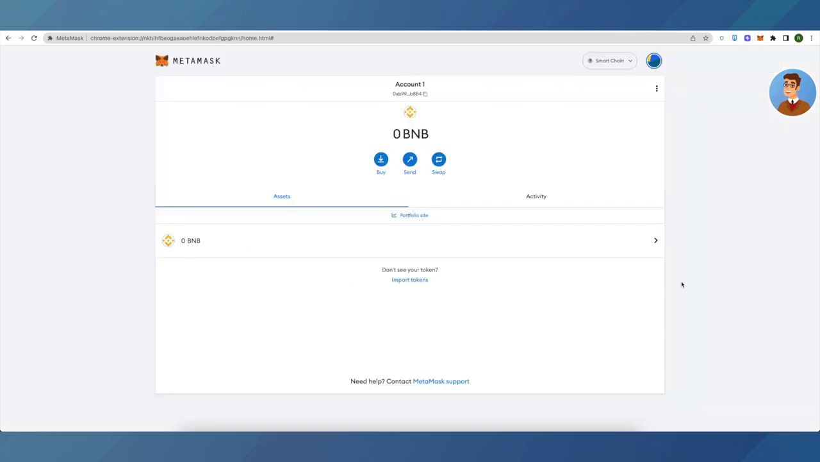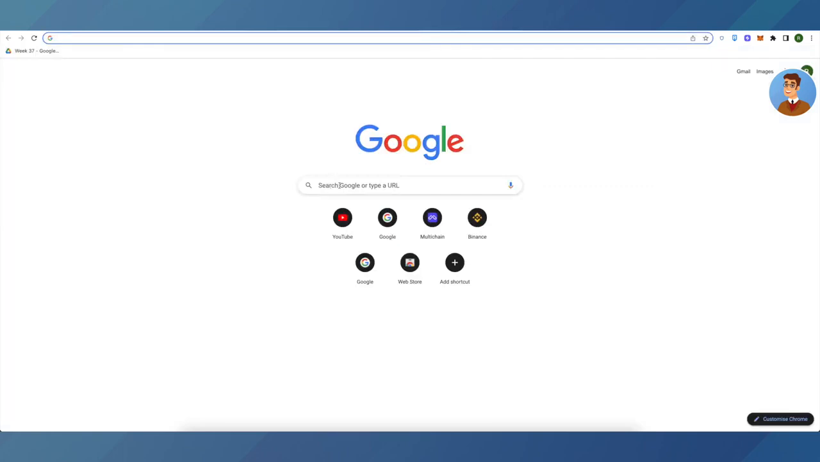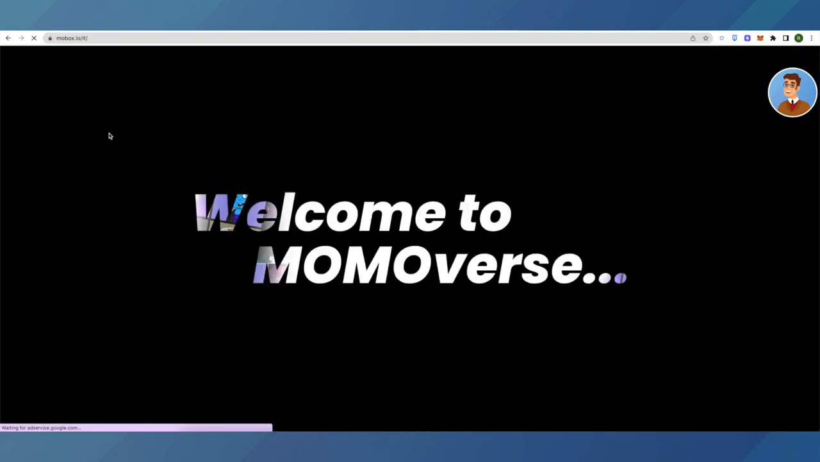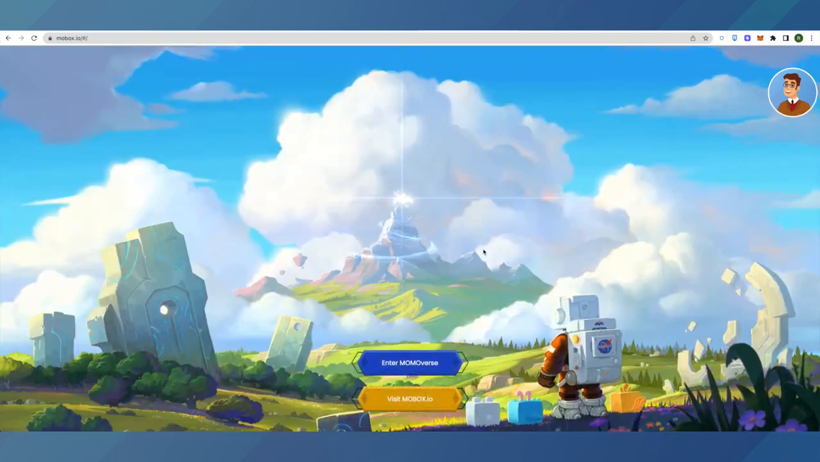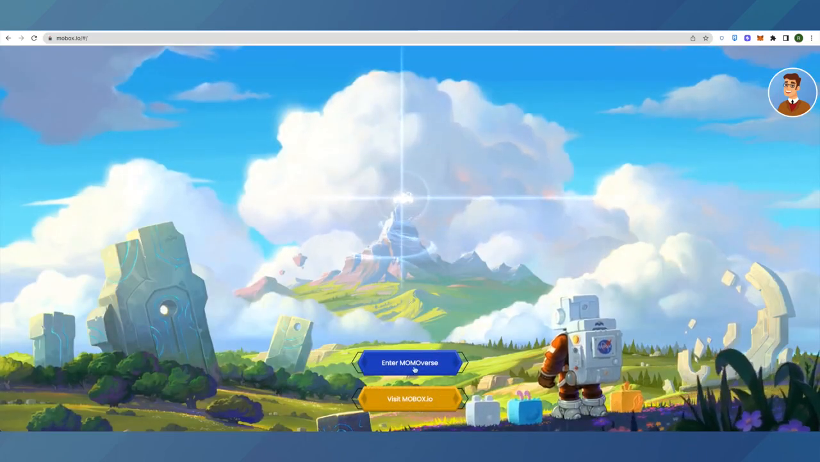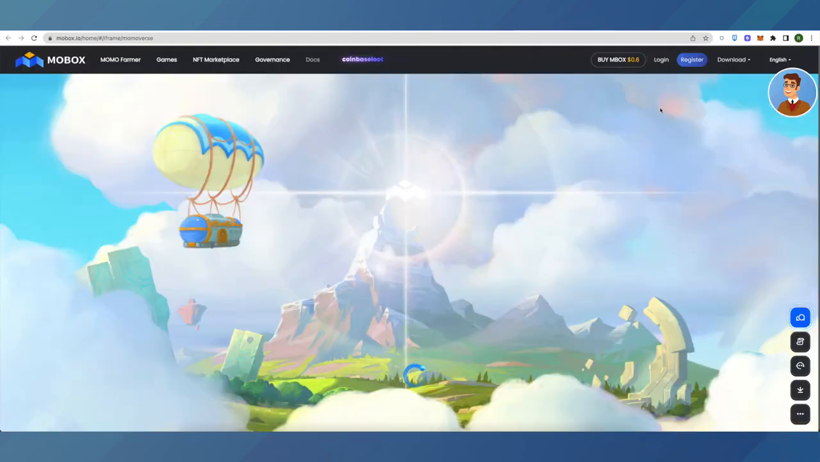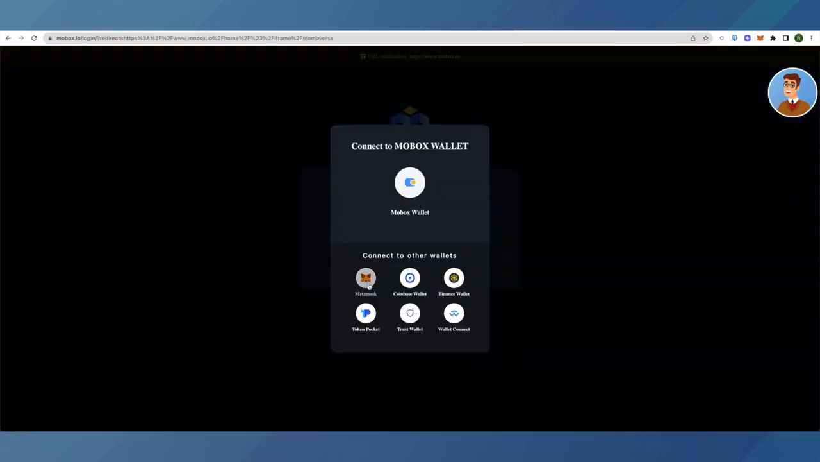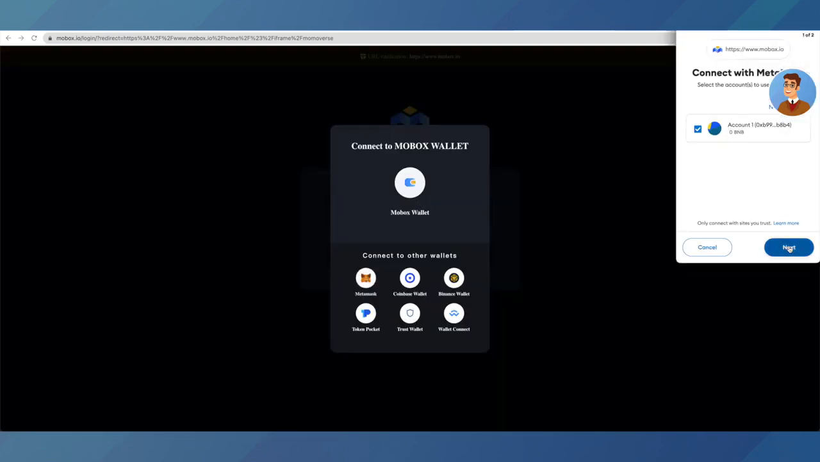Now let's see how we can connect with Web3 games using our MetaMask wallet. So for that, go to Google. And in our case, I'm taking example of Mobox. It is a game. Search for Mobox on Google and you will find it. Then click on Enter Momoverse. And here you can click on Login. Use Connect Wallet. And use your MetaMask wallet to log in. Just click on Next.